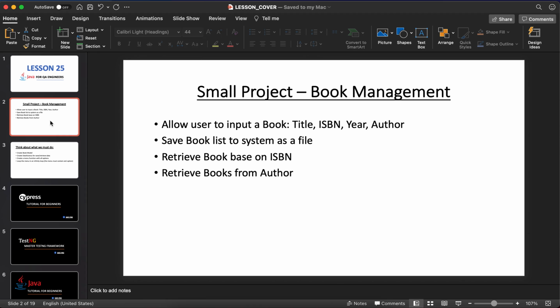This book management will allow the user to input a book with the title, and every single book will have a unique ISBN, the year of the book, and the author. Then it will allow the user to save the book list to the system as a file. And then we can retrieve the books based on ISBN or retrieve the books from an author.